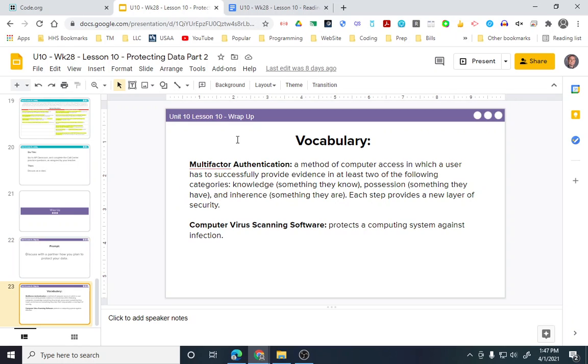And then finally, we have our multi-factor authentication. We talked about that: something they know, something they have, and something they are. And then computer virus scanning software. Again, it is only as good as what it knows about, right? Just like an antivirus, the flu shot is only good against that flu that it was particularly made against. If there's a new flu, then you need a new flu shot.